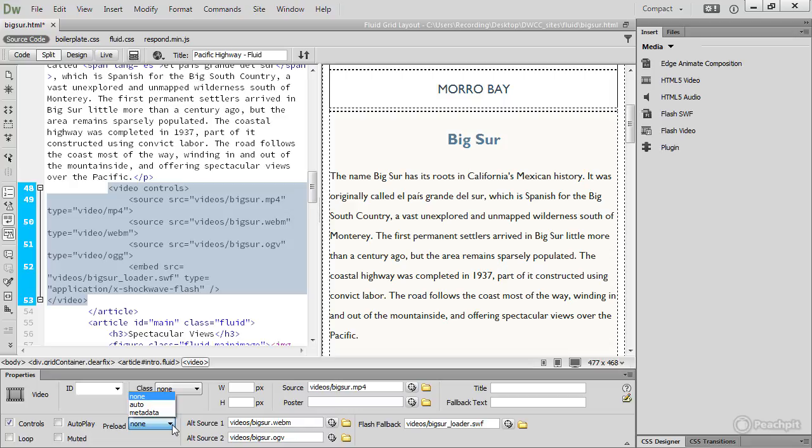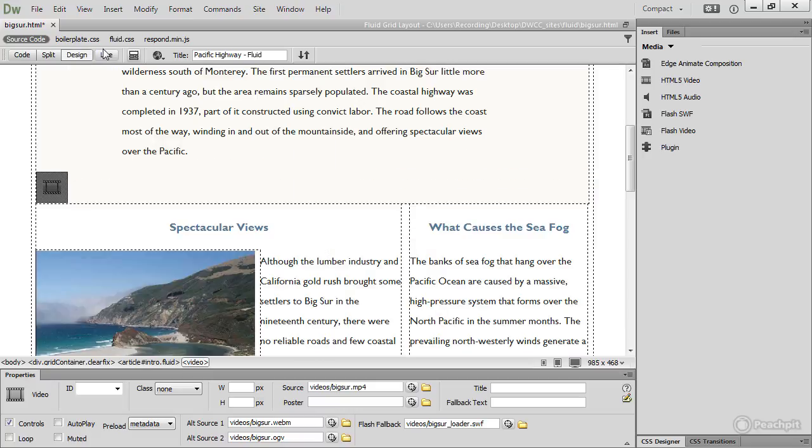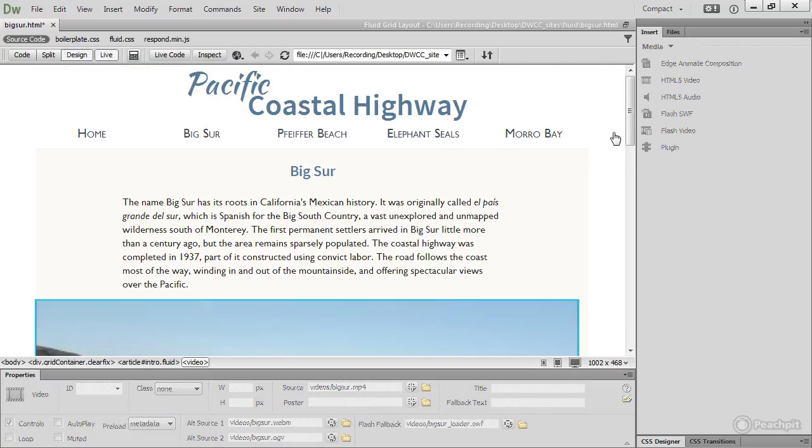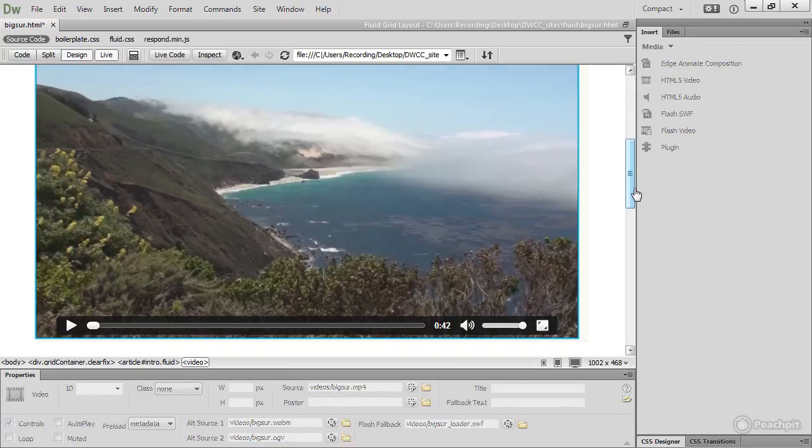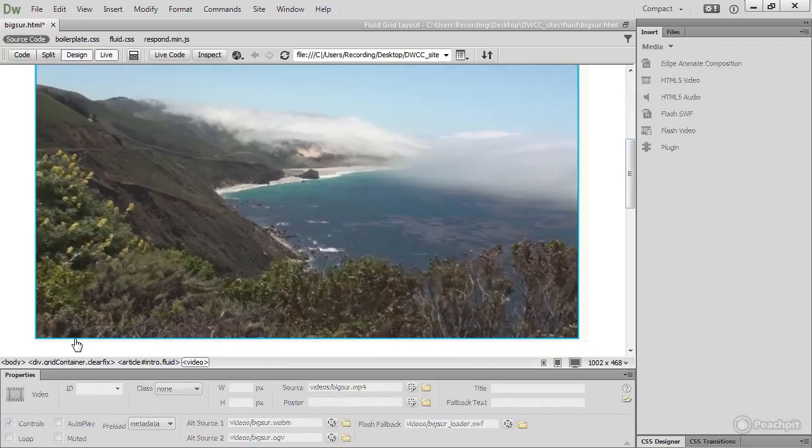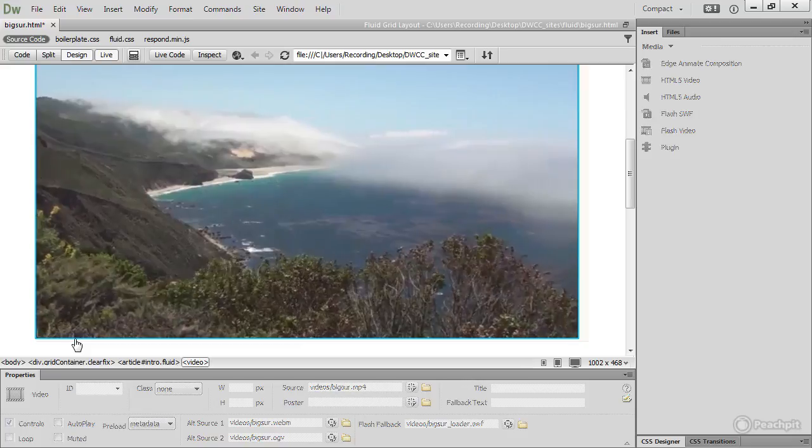As none suggests, if you set it to none, nothing will be preloaded. If you set it to auto, basically it's left up to the browser to decide what to do. And if you set it to metadata, the browser is meant to just download sufficient data to work out whether it can actually play the video that you've got. I'm going to set it to metadata. So let's close split view and turn on live view to test the video. It's loaded in live view. There are the controls, and it plays just beautifully.